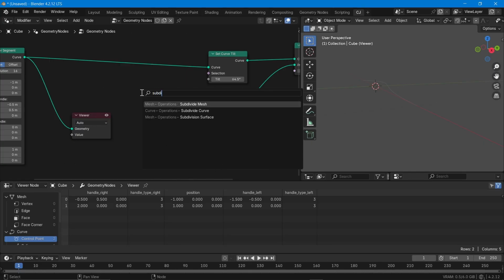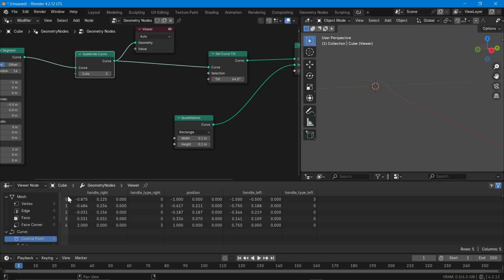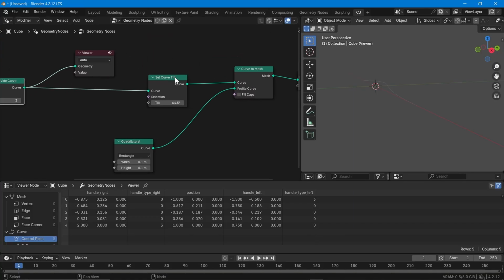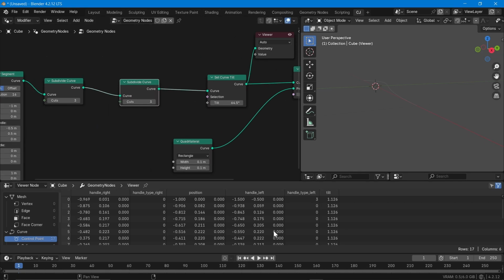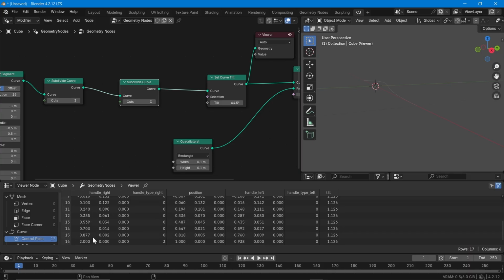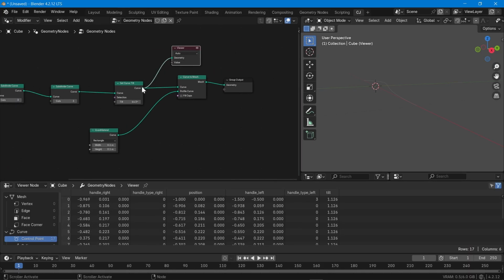So let's bring in a Subdivide Curve and divide it a few times. Now it doesn't change here because we are in the viewer node here, not here. So let's change this to here. So you see the cuts that happen. Even better, let's put the tilt viewers here and subdivide it one more time. So you get a good amount of points. Total 17 points, that includes the 0 as well. So the viewer node is connected now.